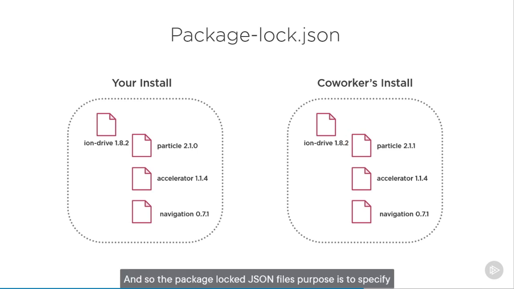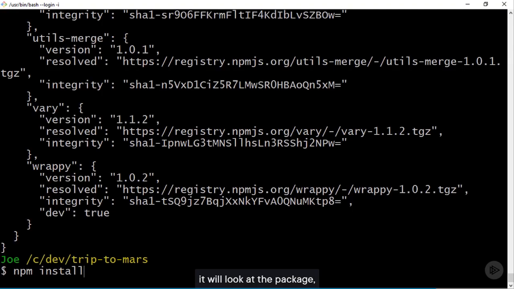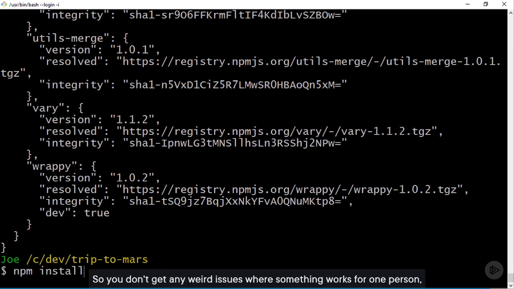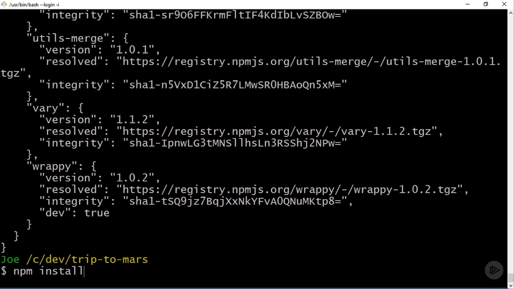And so the package-lock.json file's purpose is to specify exactly what versions were installed, and you check that file in source control, and everybody else uses that same package-lock.json. When they do the typical flow of just running npm install, it will look at the package-lock.json file and install those specific versions. And that makes sure that everybody on your team is running off the same exact versions of all packages, so that you don't get any weird issues where something works for one person but not for another.